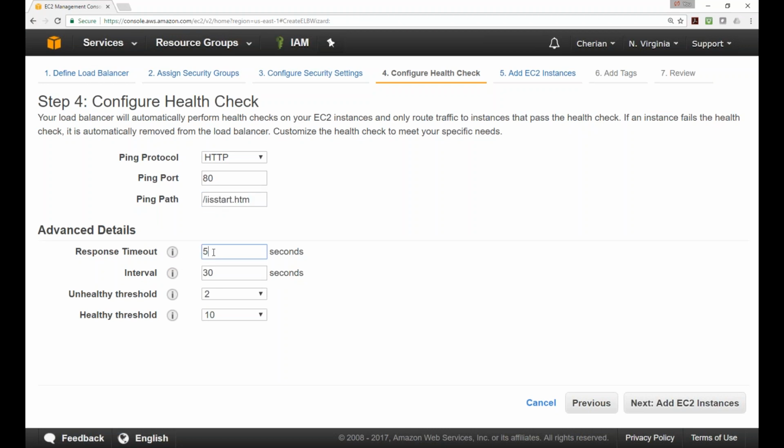So I just wanted to put some small numbers here. I'm going to say response timeout 2 seconds, interval 5 seconds, unhealthy threshold 2 times, healthy threshold again 2. So what this means is, you will understand this. It will wait for 2 seconds to respond.